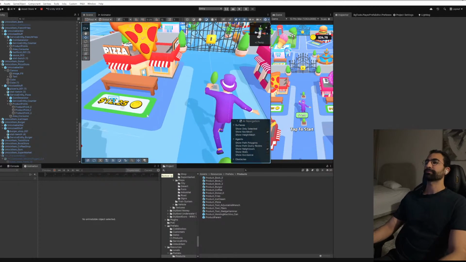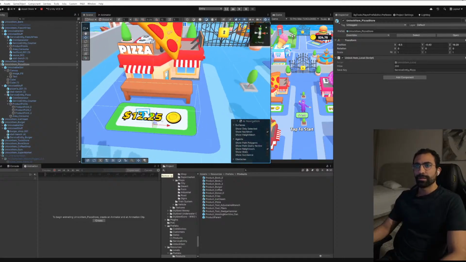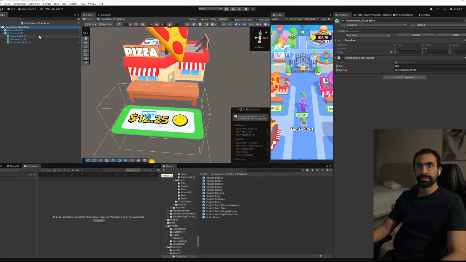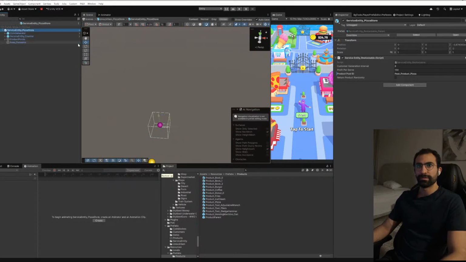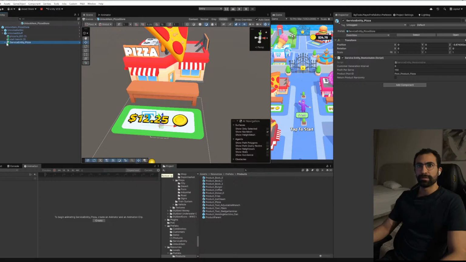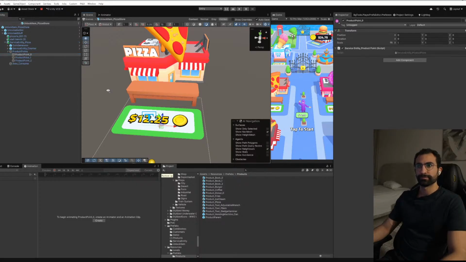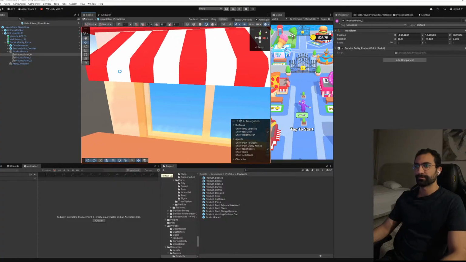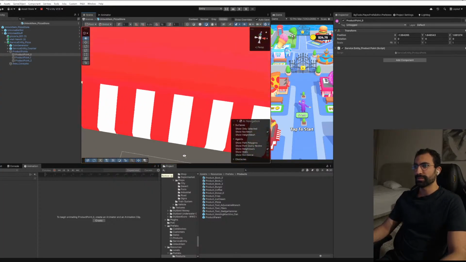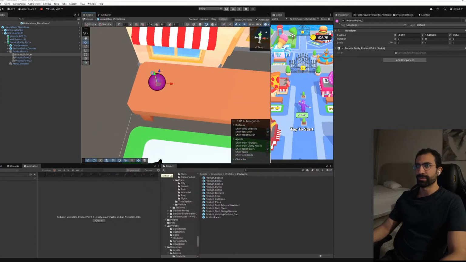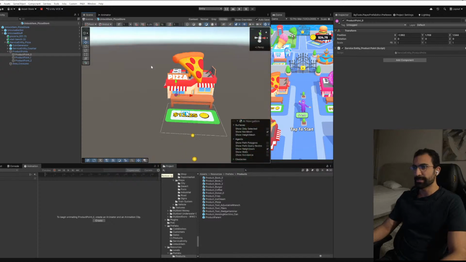And the positioning of these product points. These are where we're going to store the products, which is the pizza in this case.